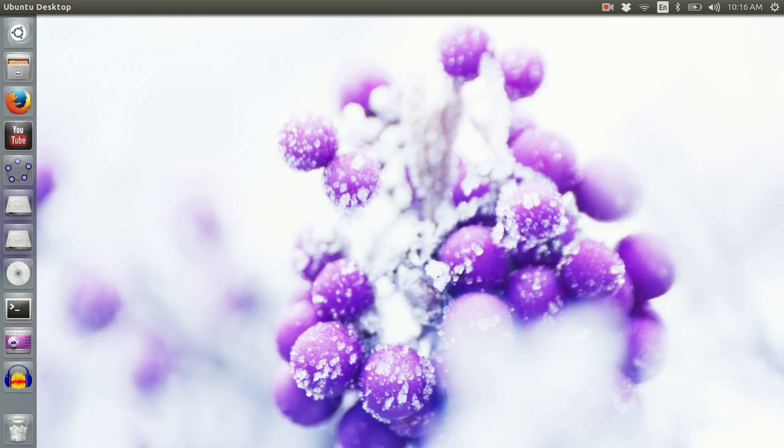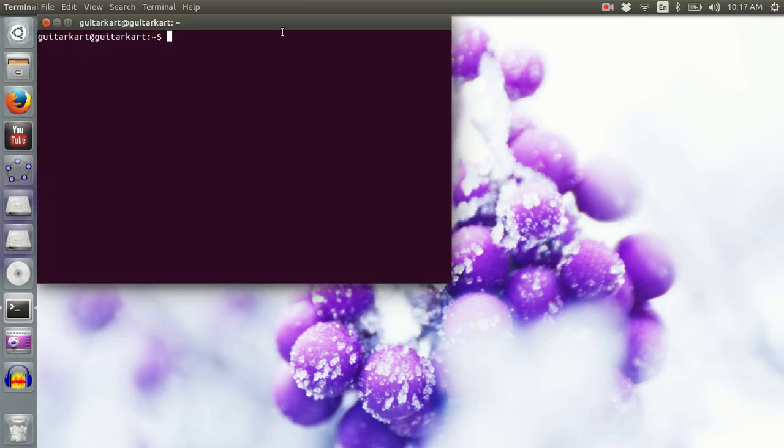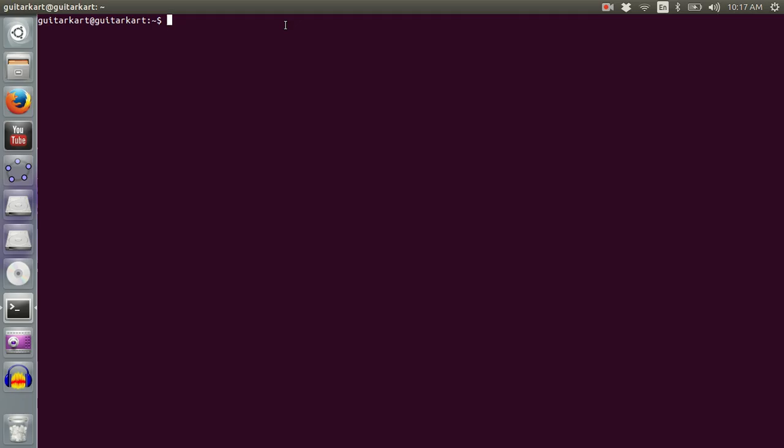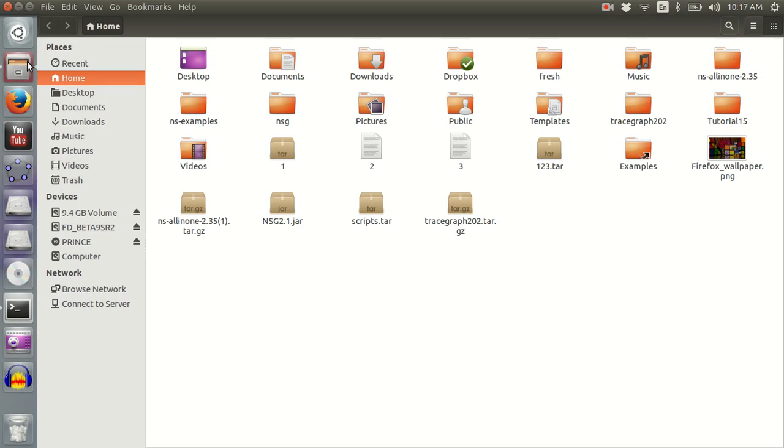However, most of the applications in Linux would require some amount of expertise in the usage of the command line interface. We have the graphical user interface, which facilitates file handling, and we can browse through the folders with ease, and so on and so forth.